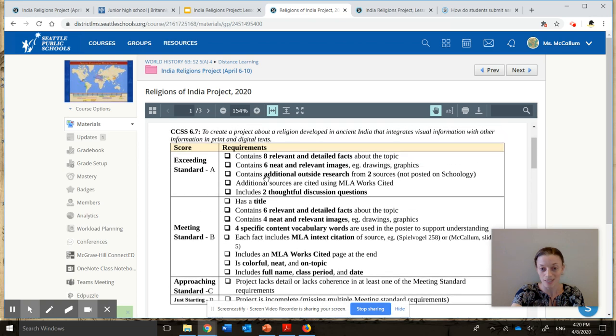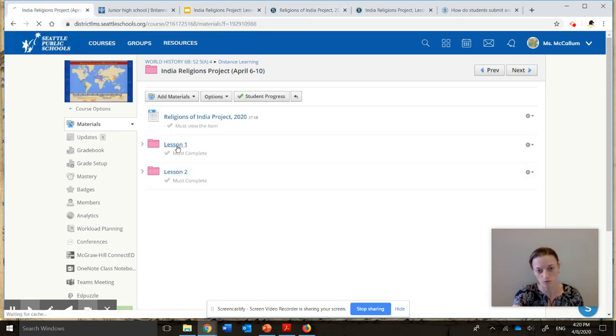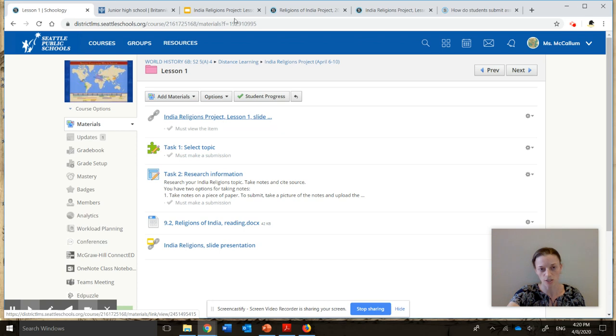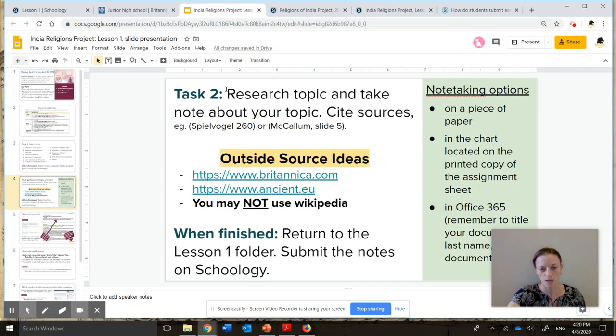And then for exceeding standard, you need 2 outside sources. So that means 2 sources beside the textbook and the slide presentation. So to learn more about that is when you go back here, your lesson 1, and lesson 1 is where you're walked through the process of doing the research. So you click on the slide presentation, which I have open right here.